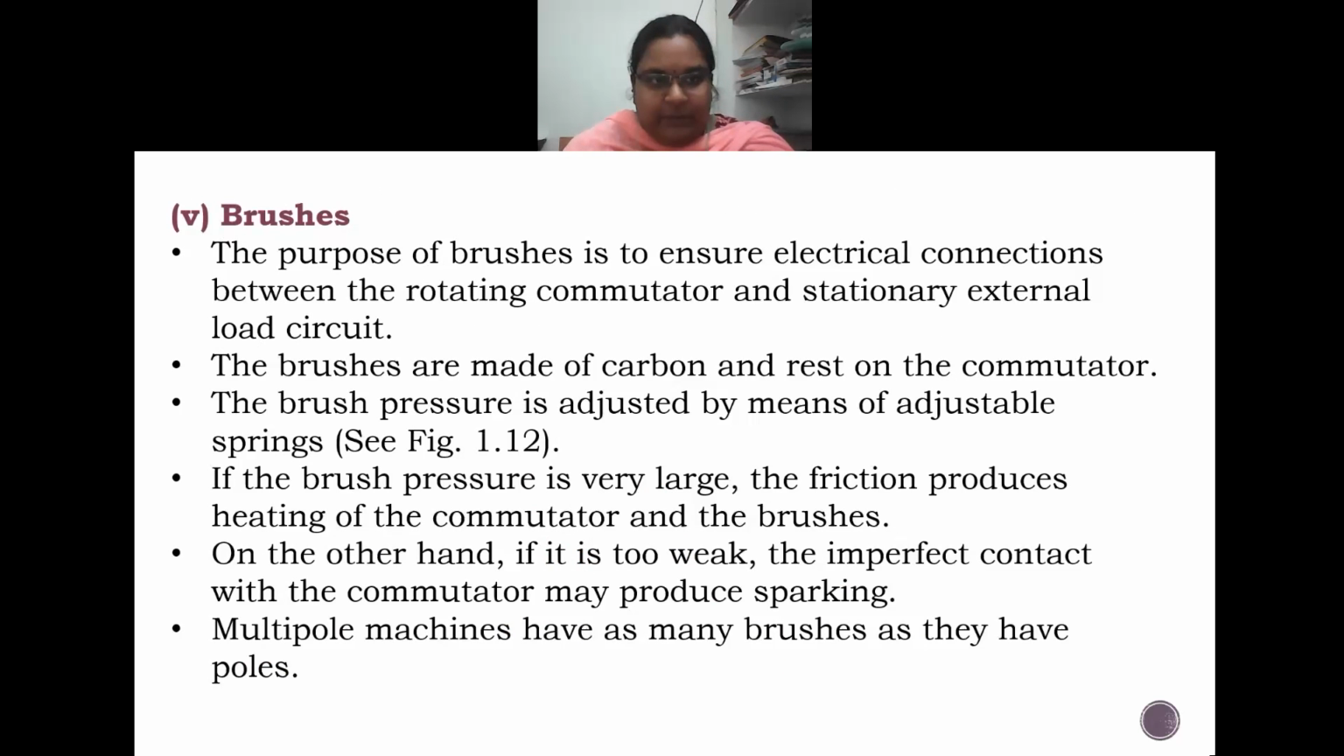The last part is the brushes. The purpose of the brushes is to ensure the electrical connection between the rotating commutator and the stationary external load circuit. So basically, it will make sure that there is an electrical connection between the rotating commutator and the external load circuit. The brushes are made of carbon and rest on the commutator.